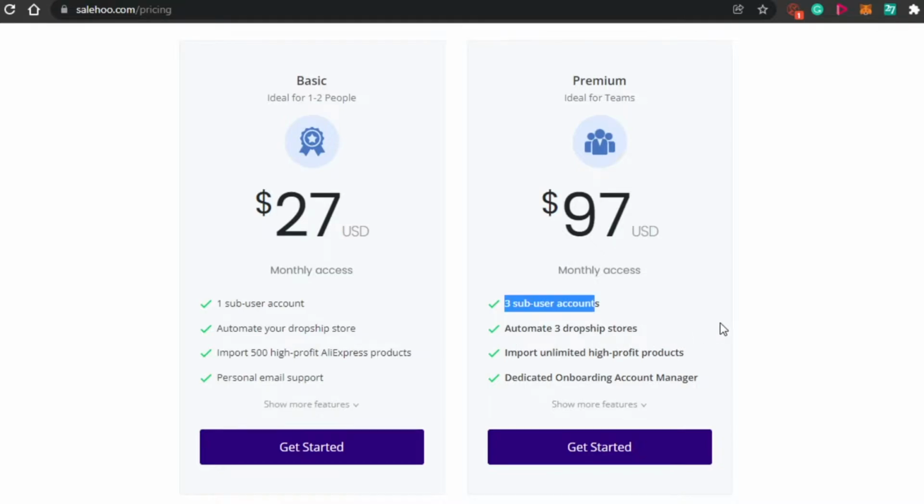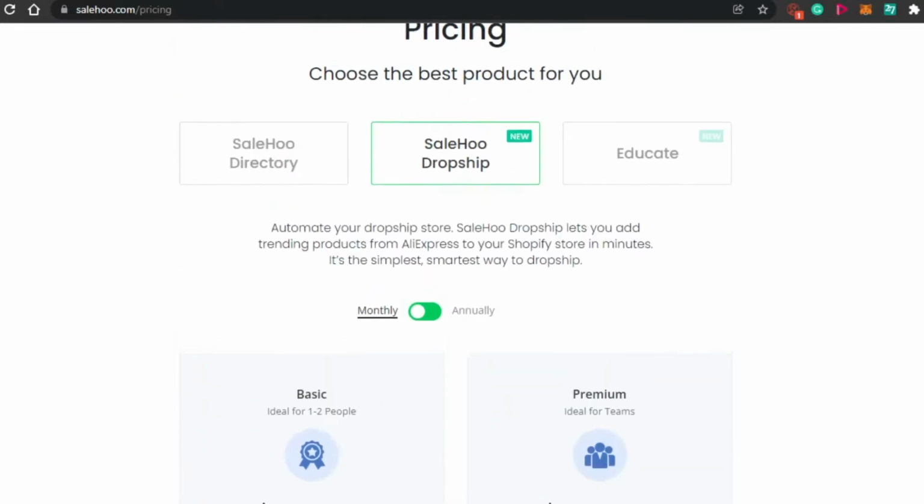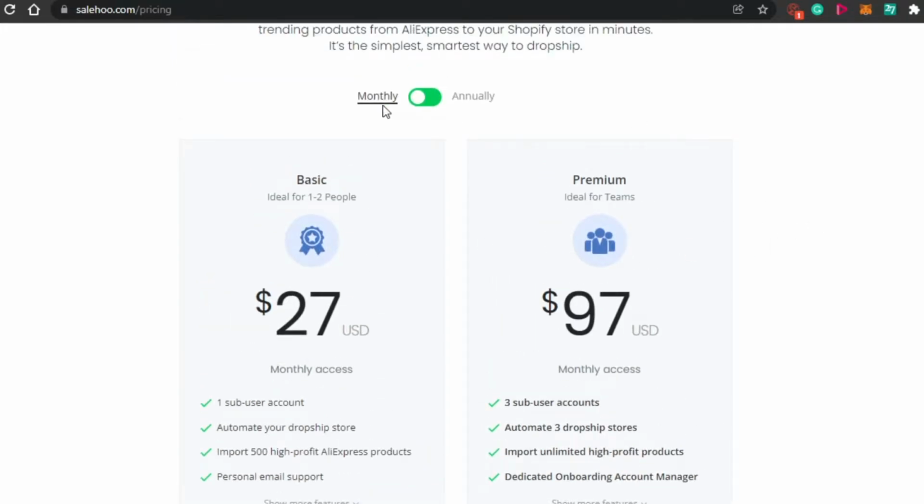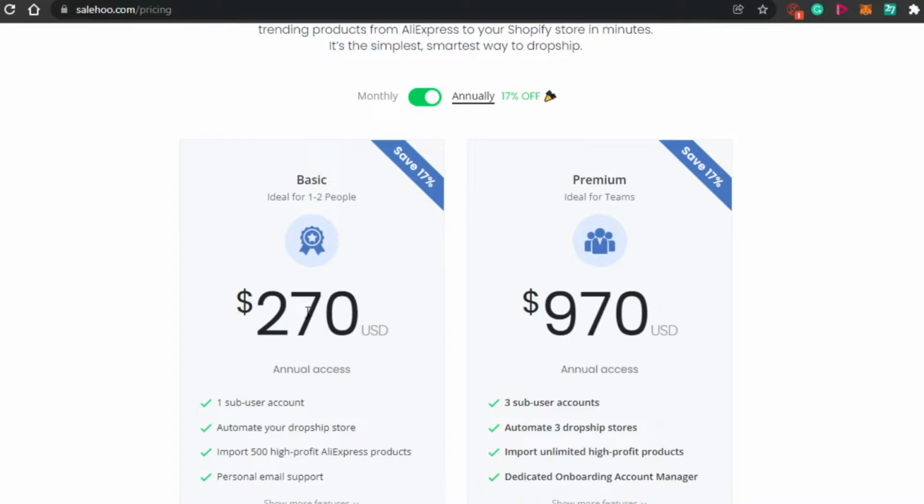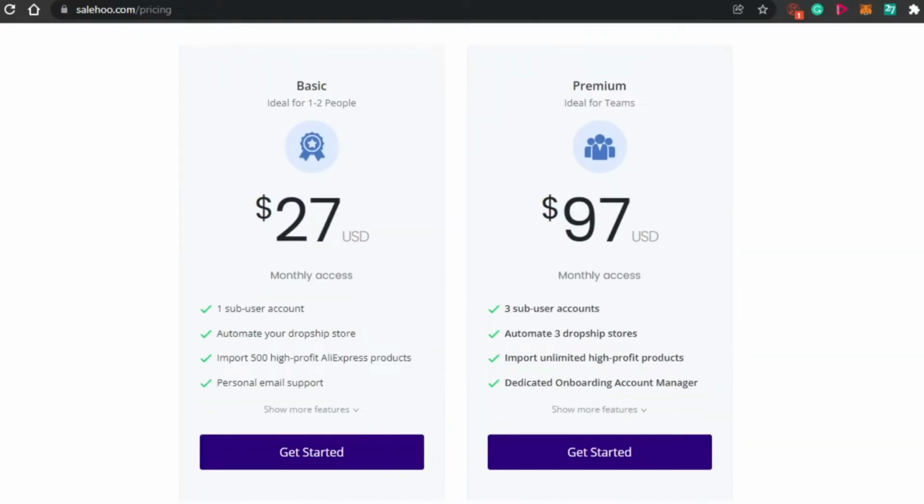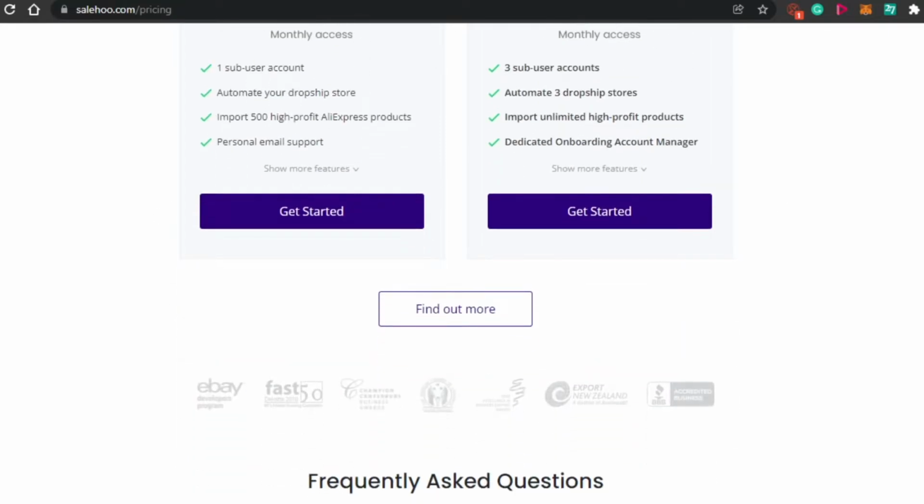So it depends on you which plan you want to go for, because we are going for Salehoo Dropship. We can go with the $27 one or the $97 one, or you can check out an annual plan as well, which is $270 and $970 for a year. If you are just one or two people, the basic is ideal, and the premium is ideal for a team. So it depends on you which of these you want to use.